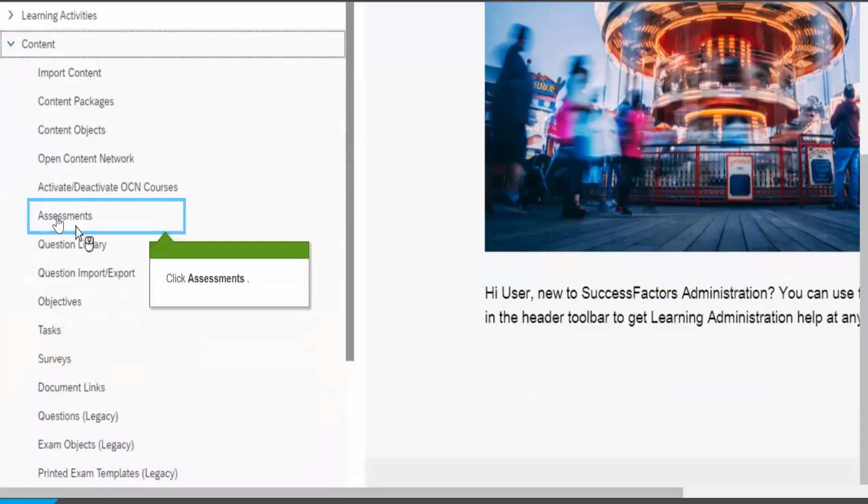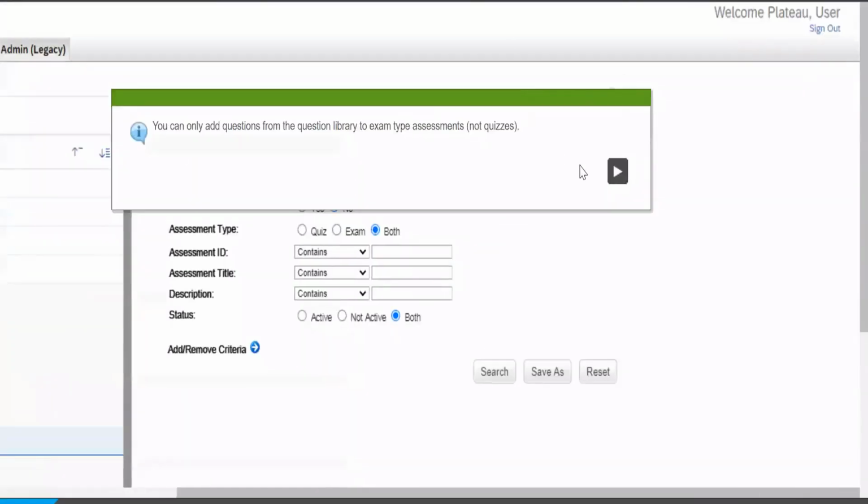So that's creating an ID, but now we're adding questions to that particular one.